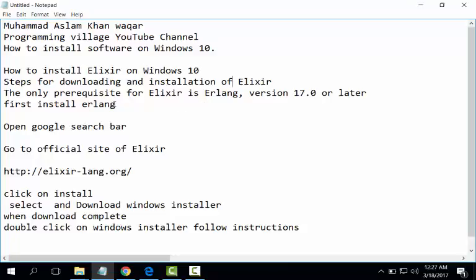So first install Erlang, then for Elixir go to the Google search bar, go to the official site of Elixir, elixir-lang.org, click on install, select and download the Windows installer. When the download is complete, double click on the Windows installer and follow the instructions. Let us start.